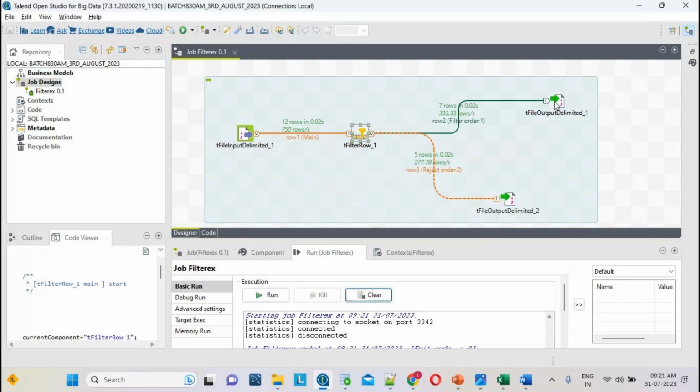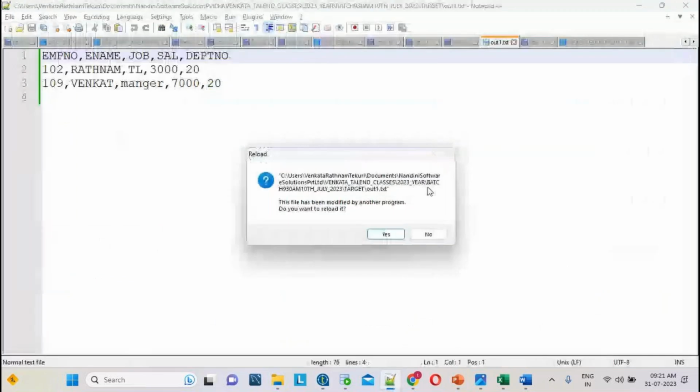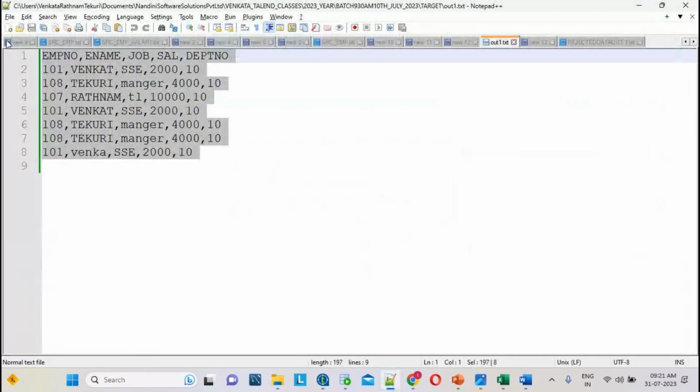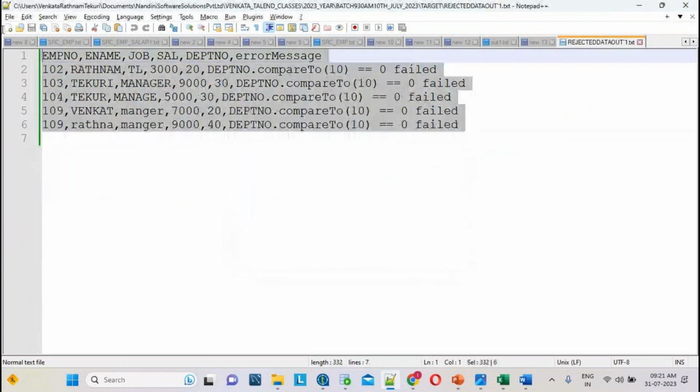See, DEPTNO 10, how many records are there? 7 records are loading. When I open the output, all the DEPTNO 10 records are there. Another output, the rejected data: I want to see the records other than DEPTNO 10. That is the base and the requirement.